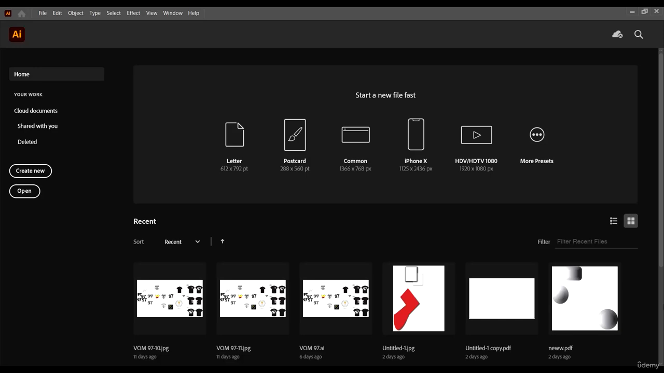In this lecture, we'll be learning about some useful tips and functions in Adobe Illustrator. Some of these functions are just little things that many people do not know about, and can better your workflow in Adobe Illustrator.